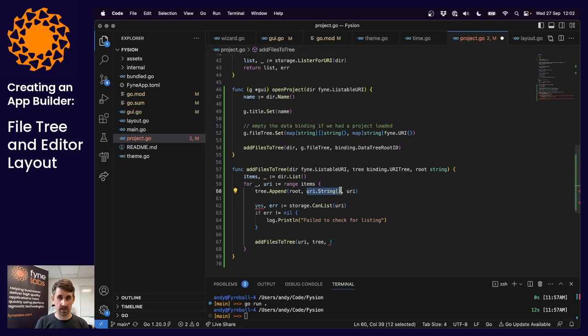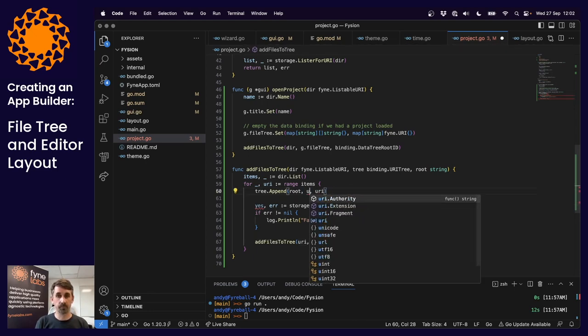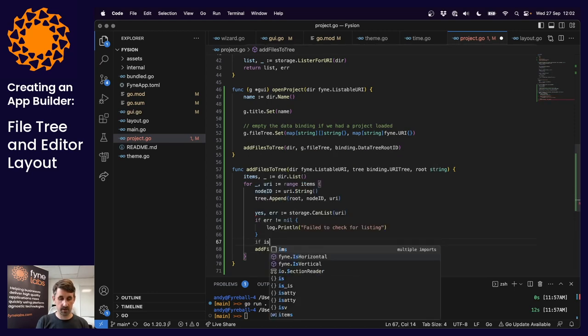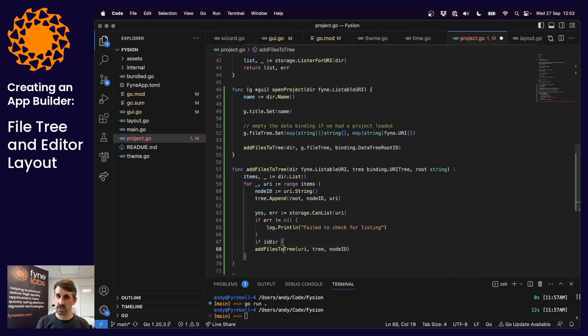So let's just take that out. Actually, we could call it ID, node ID, just to save creating the string from a URI twice. And that should be, sorry, if is directory, which I think is a slightly better variable name than yes.